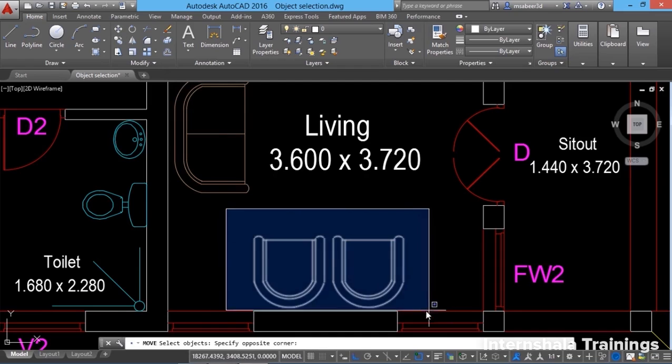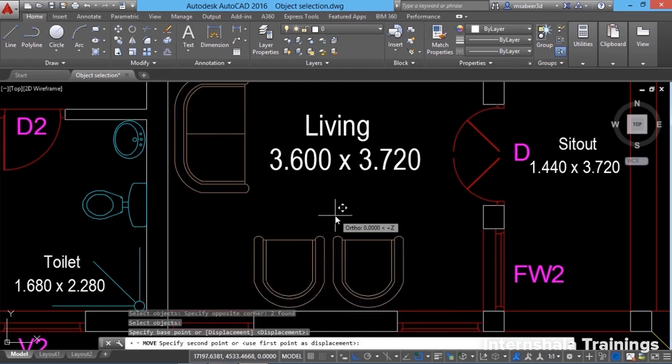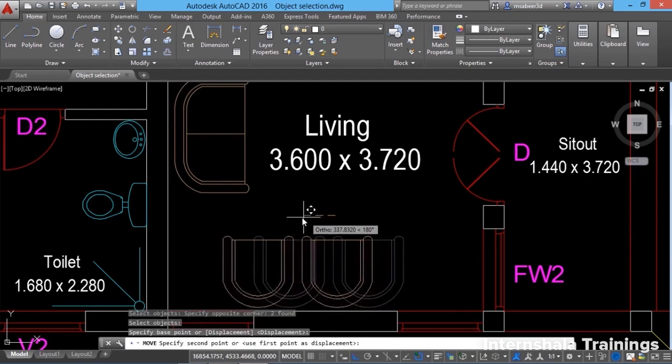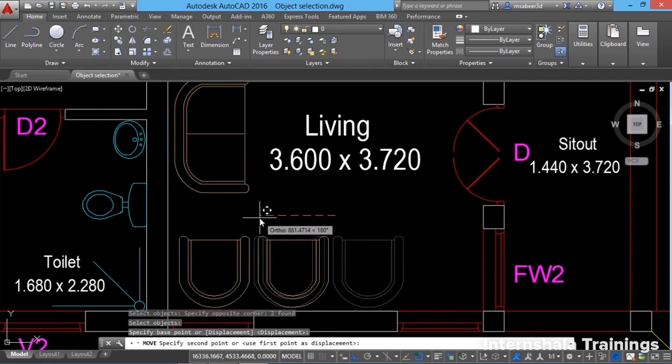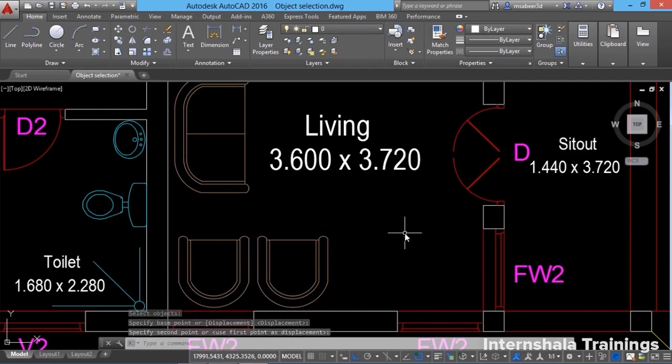I'll select the objects using the standard window, and I'll choose this as a base point on the screen, and I'll move the mouse leftward, and I'll keep this as a second point. Now I would like to take a copy of the same set of objects onto this side. So I'll go to copy command.